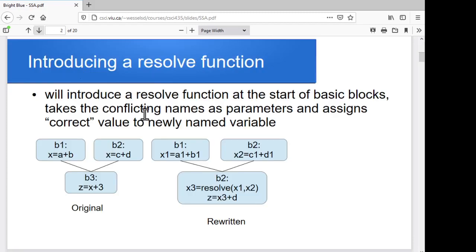All right, so what we're going to do is introduce a new resolve function in our SSA. This only exists as an abstract concept right now. Somehow we'll have to turn it into code later. But at the start of a block, we'll have it resolve any cases where there's ambiguities like this. So again, if we've got this B1, B2 case we were talking about, where B1 said, okay, my x is assigned a plus b, and B2 said, okay, x is assigned c plus d, and in B3 we said, okay, z is assigned x plus 3.